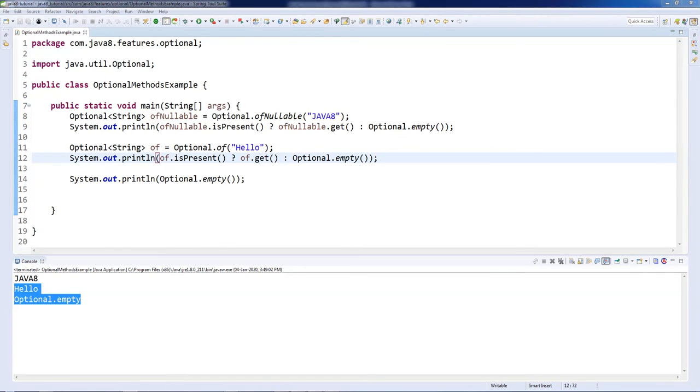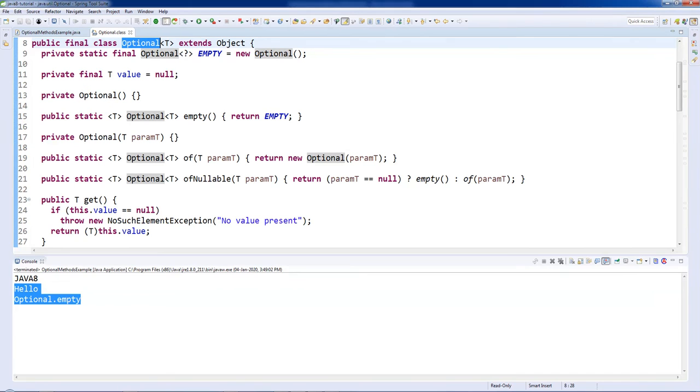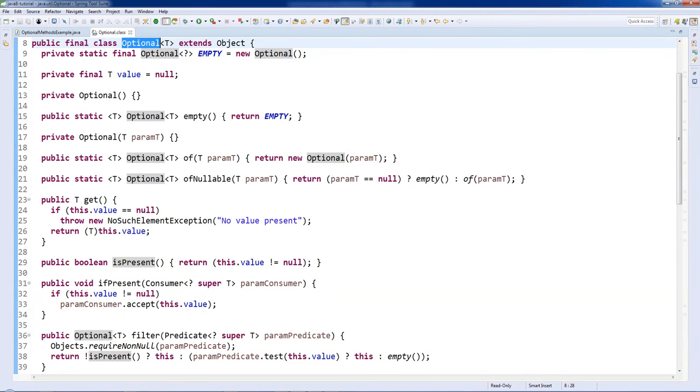Hello everyone, welcome back. So we are going to continue the optional methods. Let's open the optional class and see what are the methods which we are going to discuss right now.